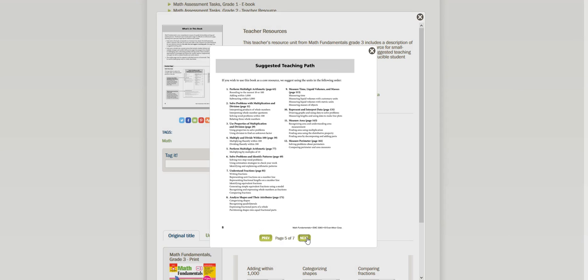Beginning on page 5, it gives you a suggested teaching path. And so we'll start to break down for you the different units that are included in this publication and tells you which lessons are there. So that gives you an order in which you know what to teach your child. Obviously, this is just one idea. You are free to customize it for your child's needs, but I found this to be very helpful.